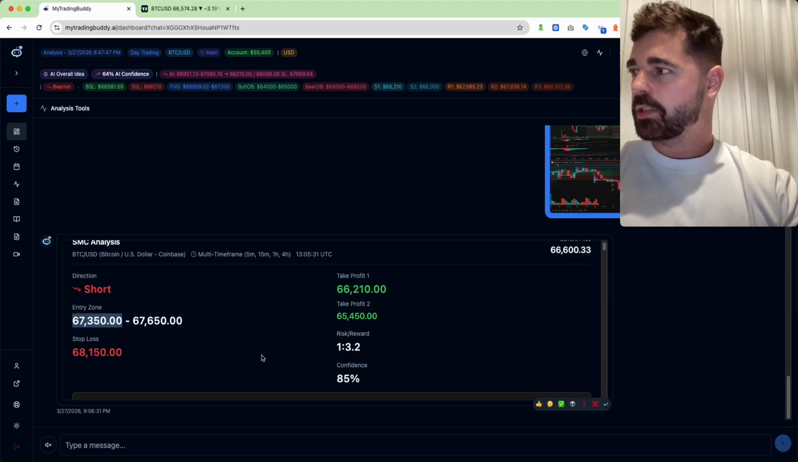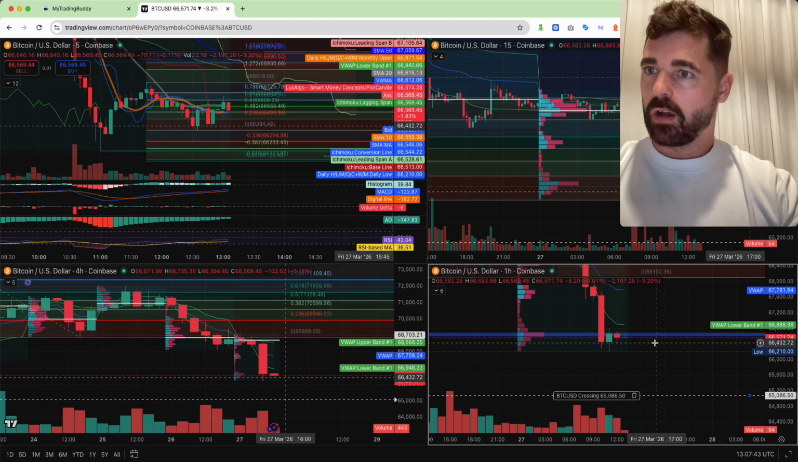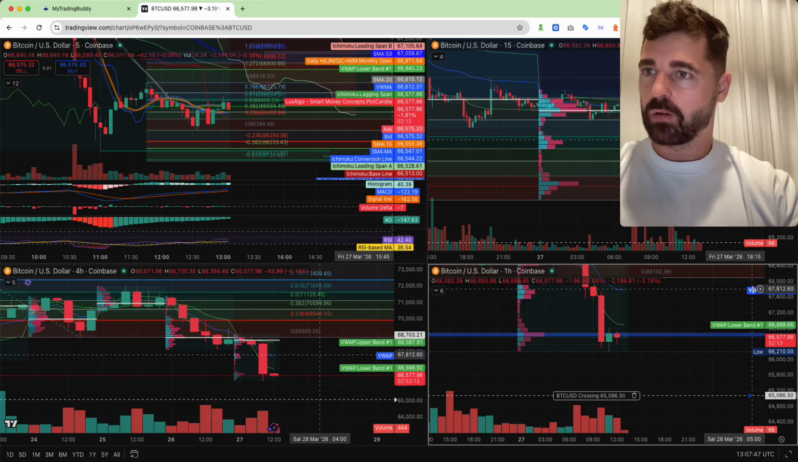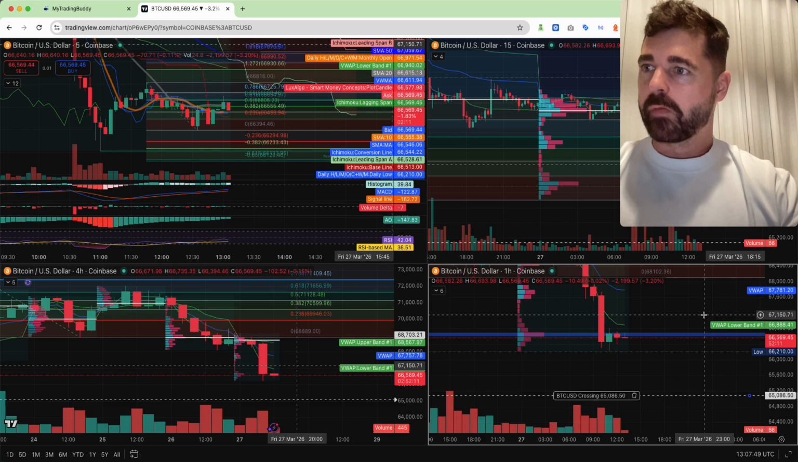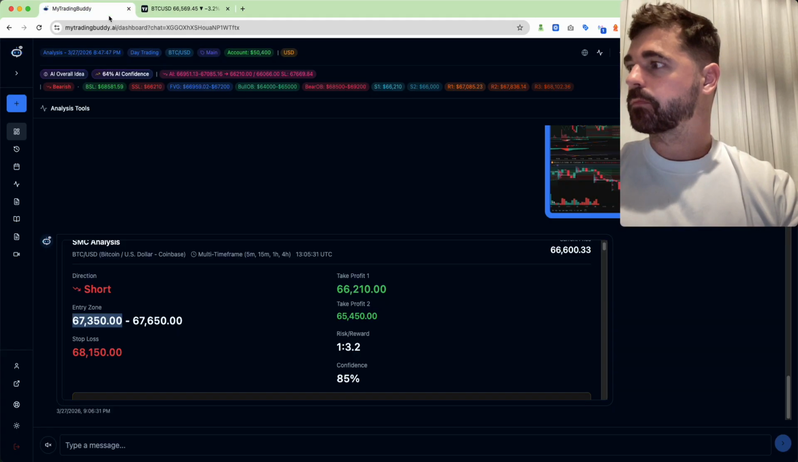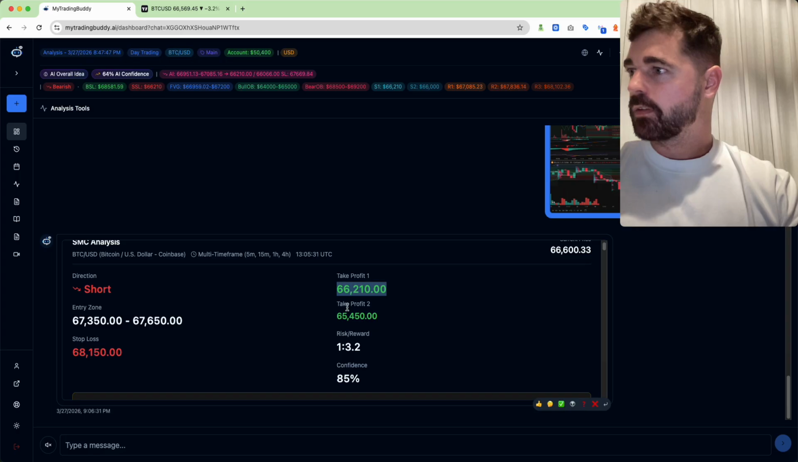Basically, what I just said, shoot up 67,350 up here, maybe VWAP as well, but that's pretty high. And then continue the bear movement. Down here, 65,450.